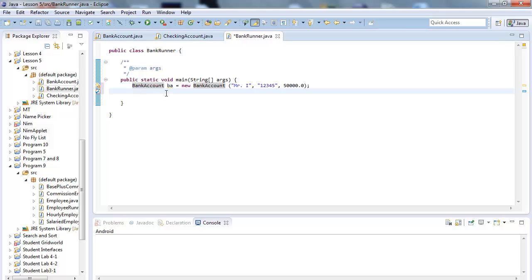All right, I've created a bank account. Now let's create a checking account. I'll call that one CA, and that equals a new checking account. And I'll pass it a name. Oh, let's see, a different name. Mary Smith. Her account is going to be 67890, and she's not as rich as me. She only has $1,000.